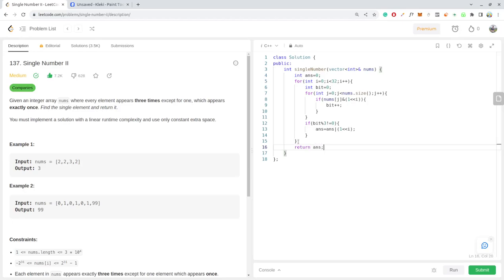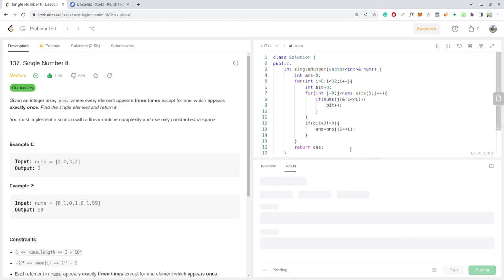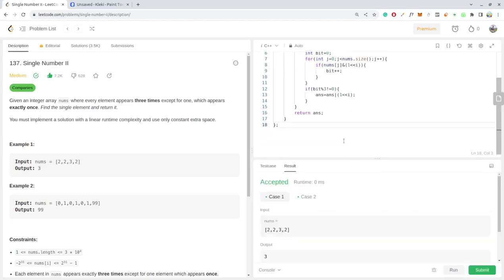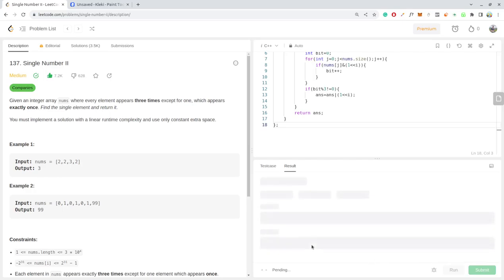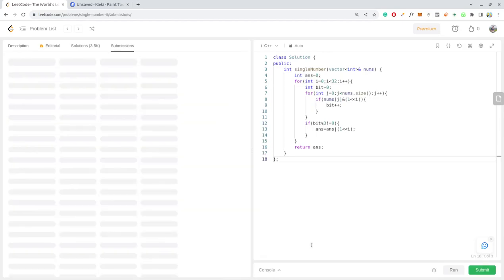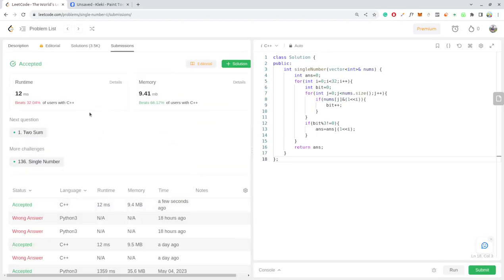Now let's run this code. Let's check it out. Yeah, as you can check, runtime 0 milliseconds. So let's run the code, and as you can check, it successfully compiled and ran. So this is the logic all about, and it's pretty simple.